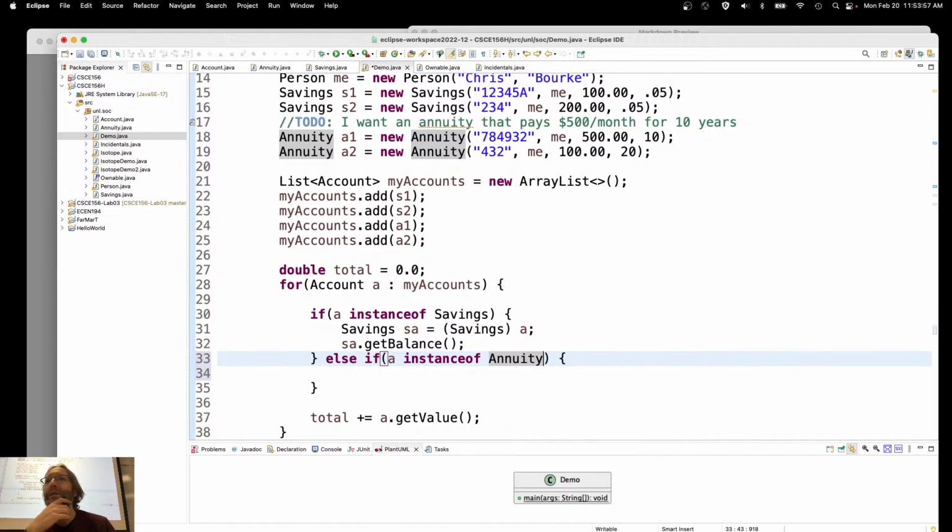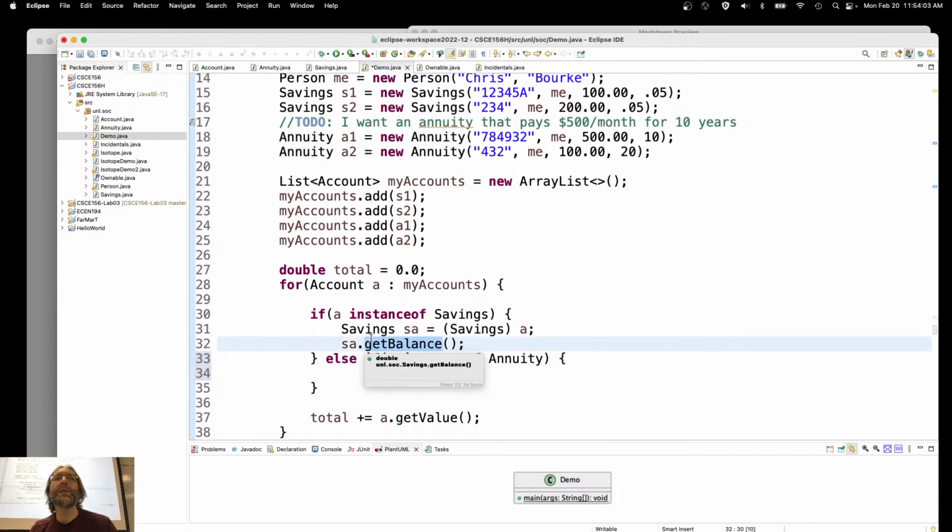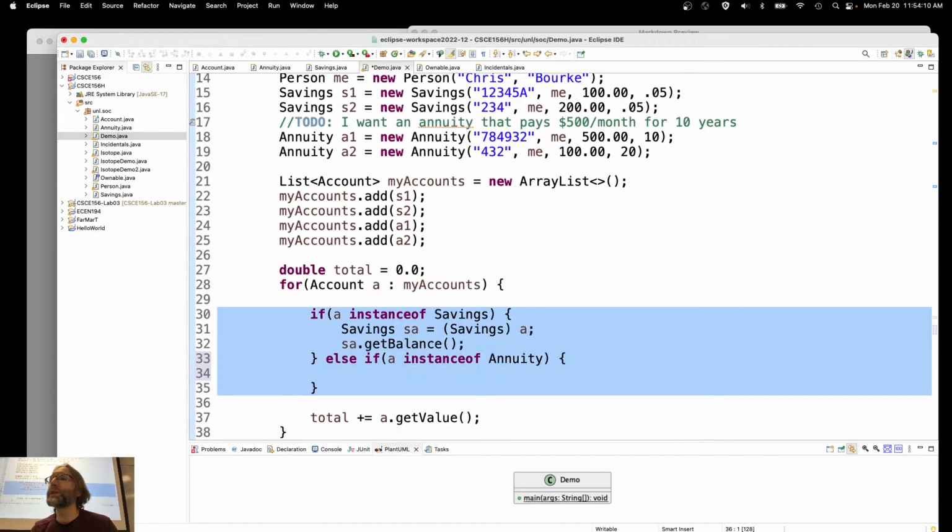Where does that logic belong? In the annuity class. Get balance. That sounds like a savings account thing. Where does it belong? In the savings account class. If you find yourself doing something like this, there's only one instance in your project where you should be doing something like this, and this is when you're loading them up from a file or a database. But if you find yourself doing this as a matter of course, you're doing something wrong.